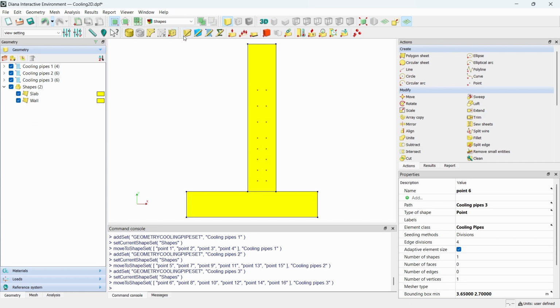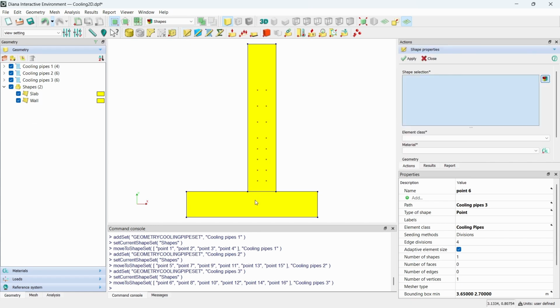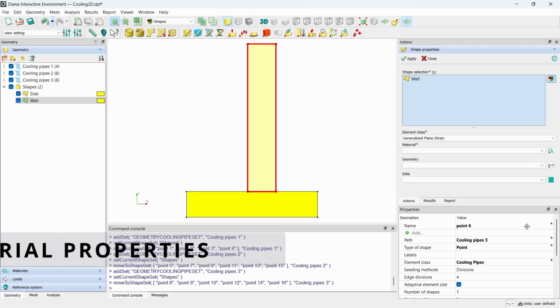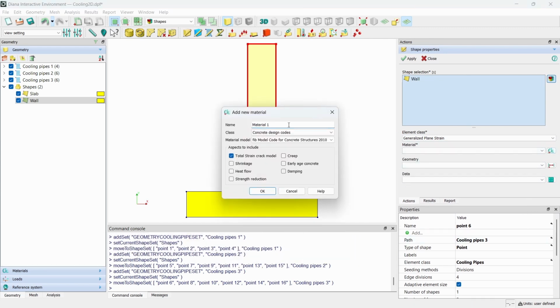And now we have the cooling pipes set up ready. The next thing to do is to assign the material properties. So first we will select the wall, and we select the element class generalized plane strain, and we will need to create a new material, and we call this wall, concrete wall.